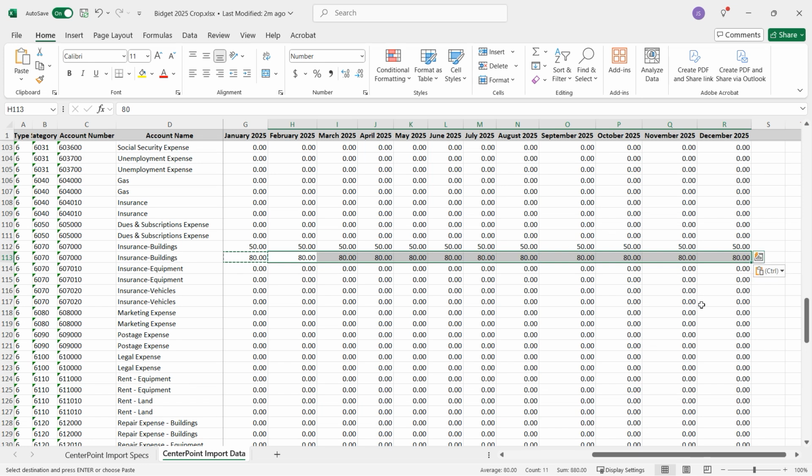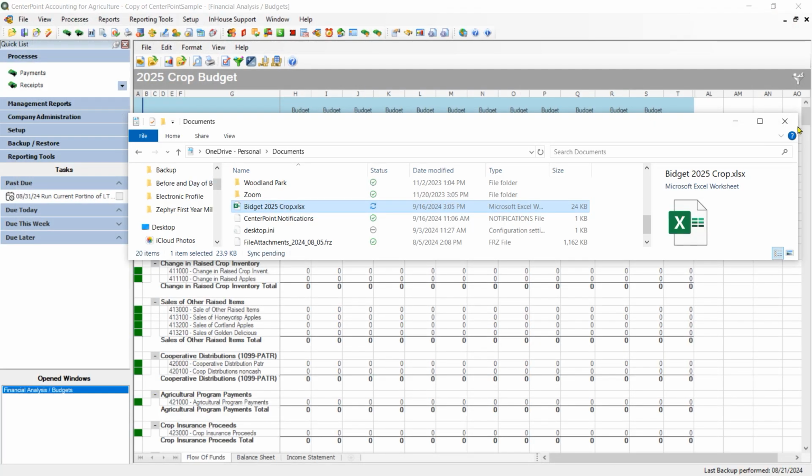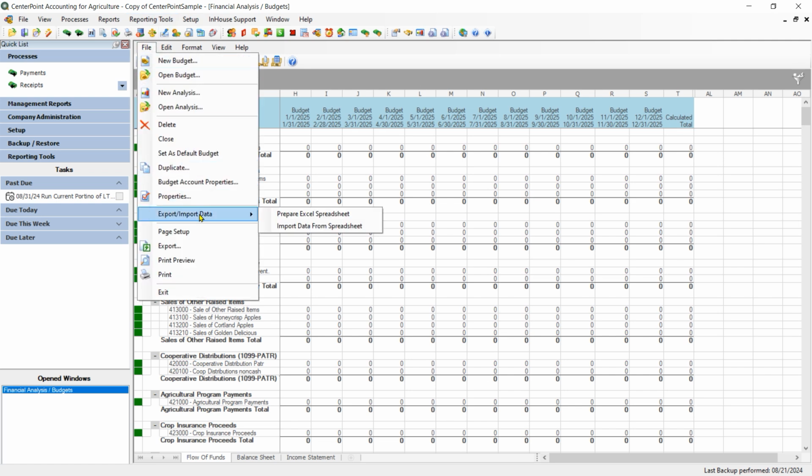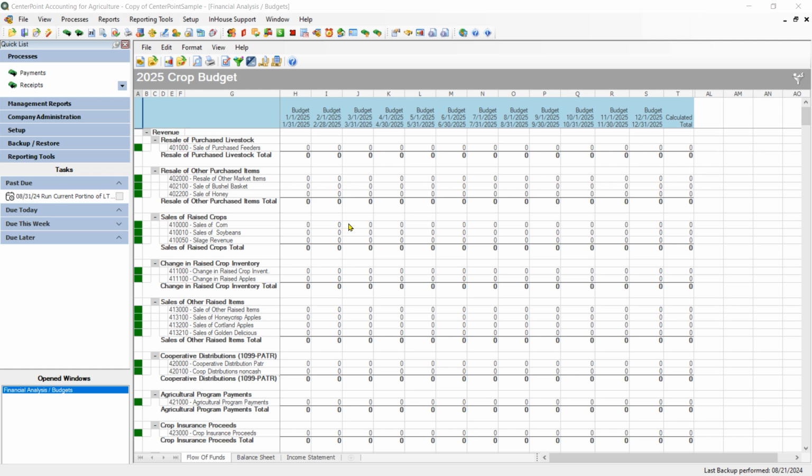Now I can continue to do all of my budgeting, but we don't want to sit here for all of the budgeting. So I'm just going to do this one account. And so I'm going to save this spreadsheet and close it. And then back in CenterPoint, when I want to bring that data back into the CenterPoint budget, I first need to open up the budget, which I already have open. And then I need to go to File, Export and Import Data, and import data from the spreadsheet.